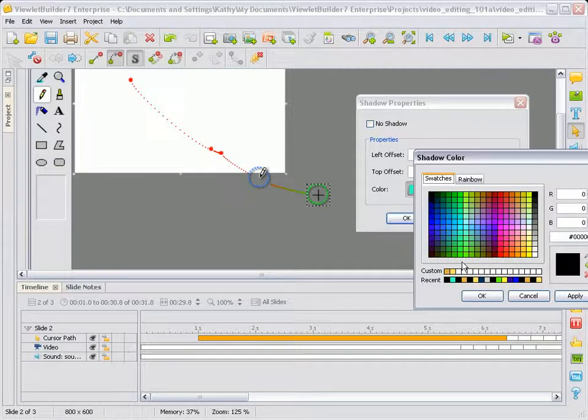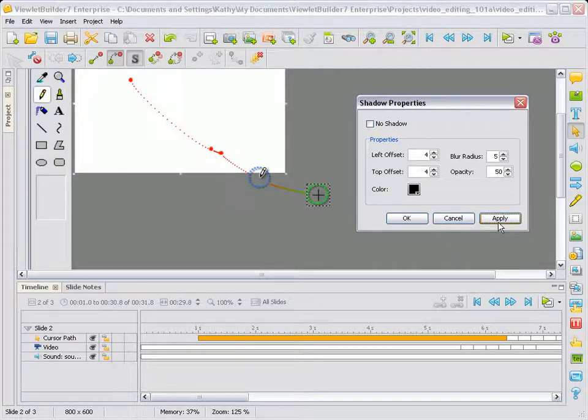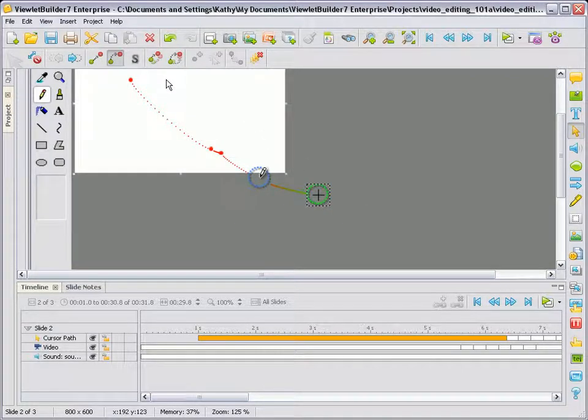Maybe we want to change the color back to something like this, and we can apply that as well. And if you look there, we have a black shadow applied. Or we can just say maybe we don't want to have a shadow applied at all. We can also lock any of the points, for example, along the cursor path so that they can't be edited as well.